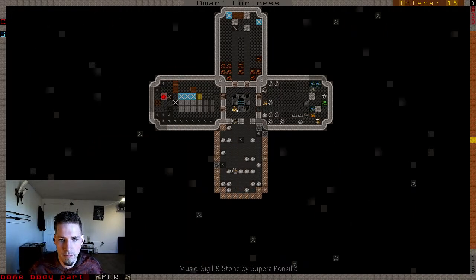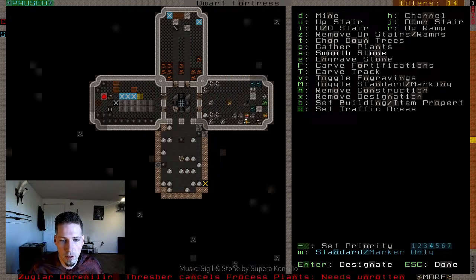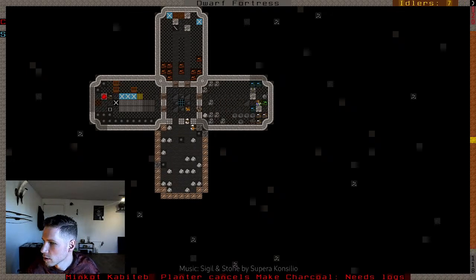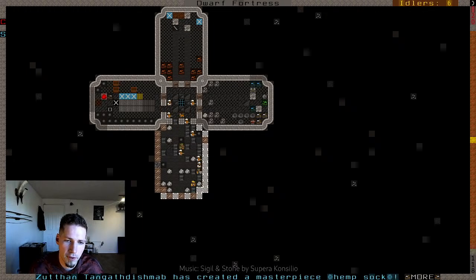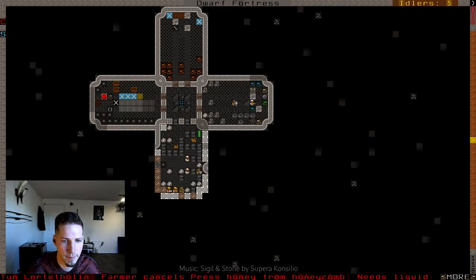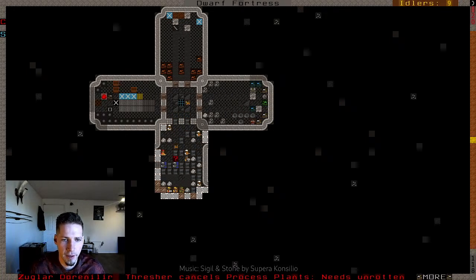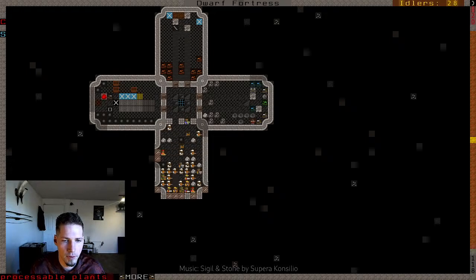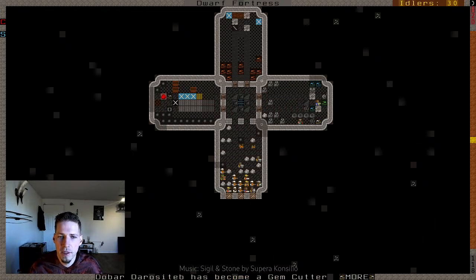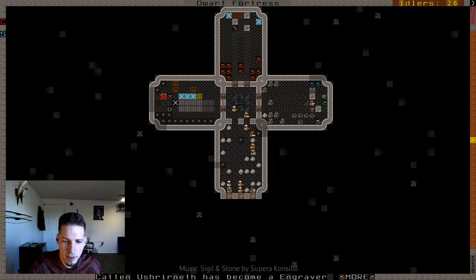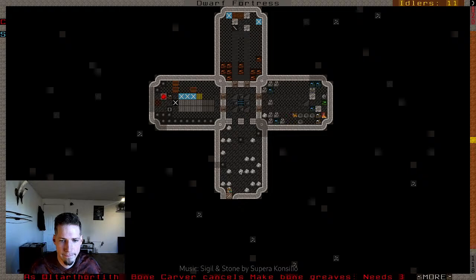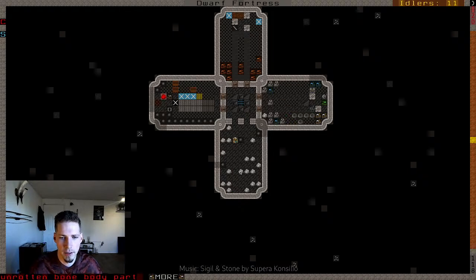All right, thank you, miners. Now let's smooth it out. An army of smoothers shall wreak havoc, wreak organized, delicate havoc on this room. Okay. Man, I really wish you could engrave constructed walls so I could get rid of these weird color discrepancies. Okay, so there's that room.